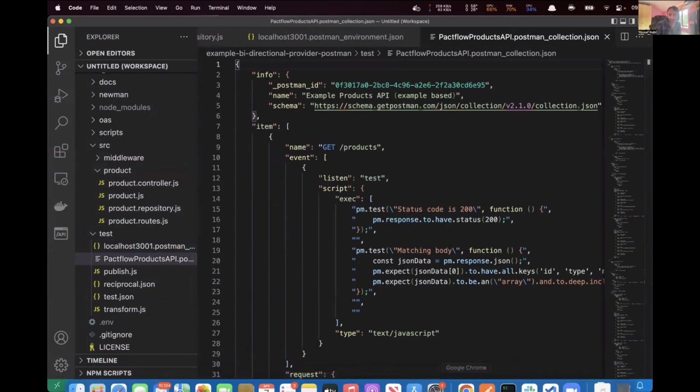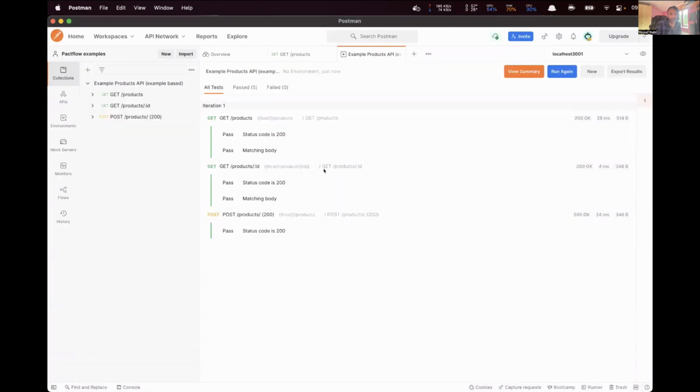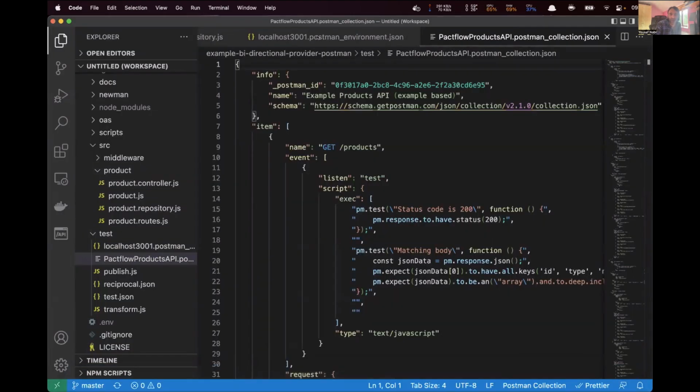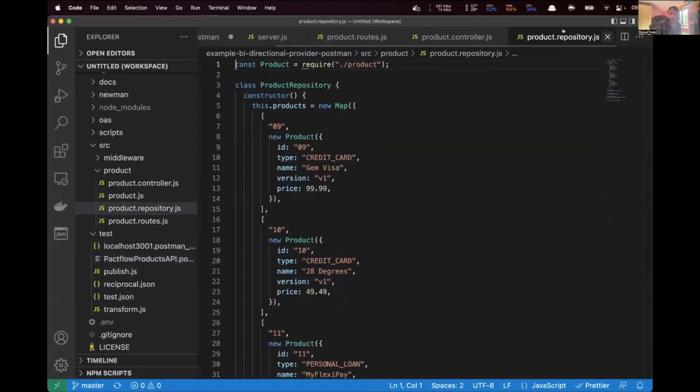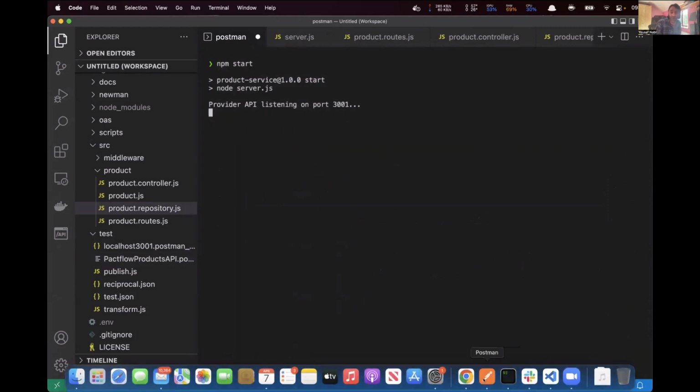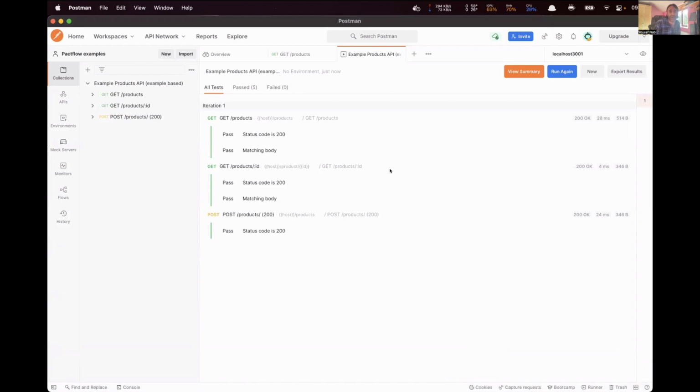And I will just open up our Postman app. We can see our Postman app is running here. And if we just look back at our code editor, we should have our Postman provider, our Express.js provider started on port 3001. So we're just going to run some Postman tests, and they're going to run against our real provider.